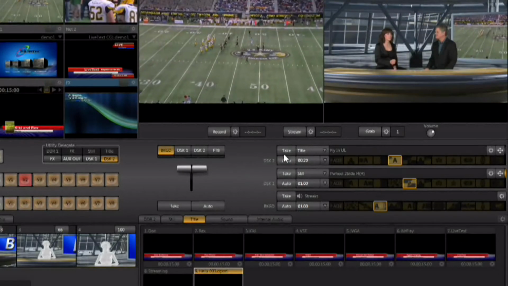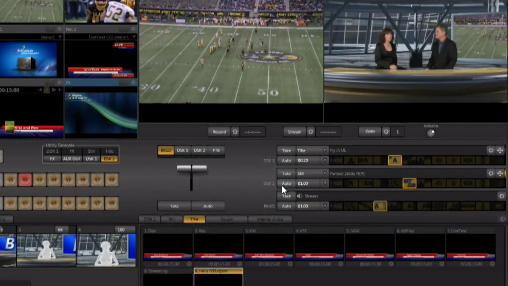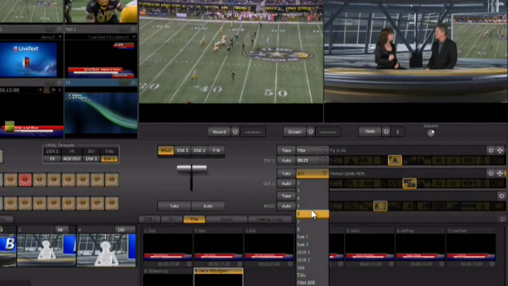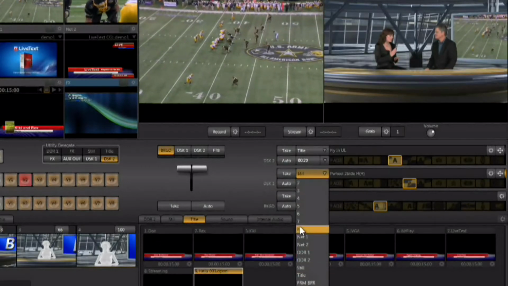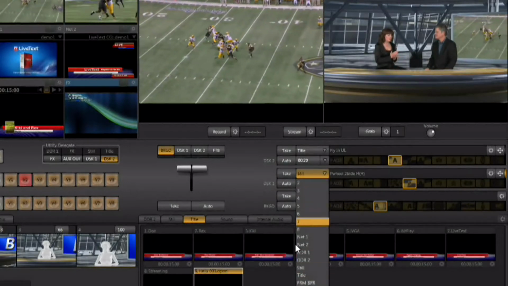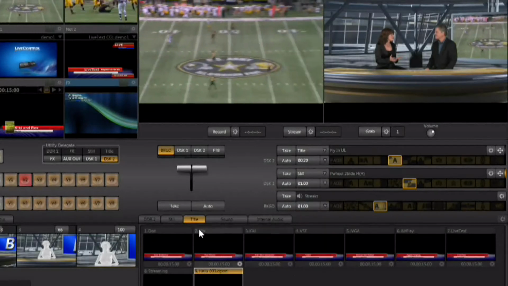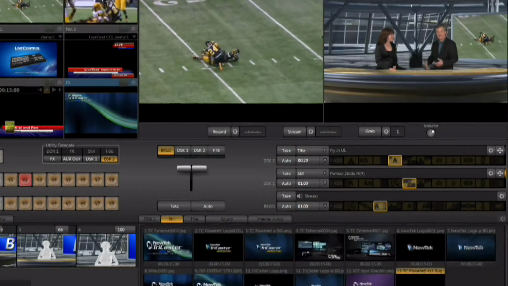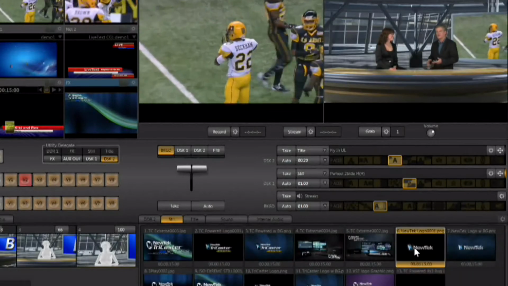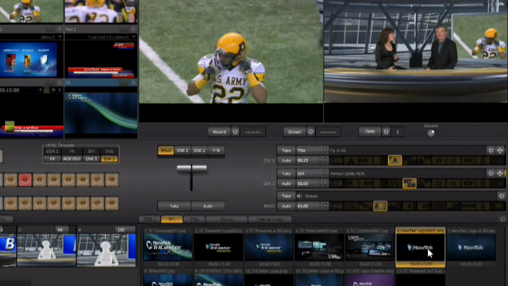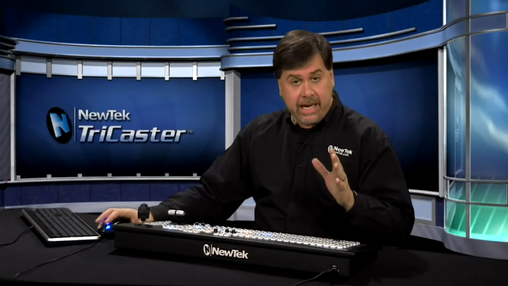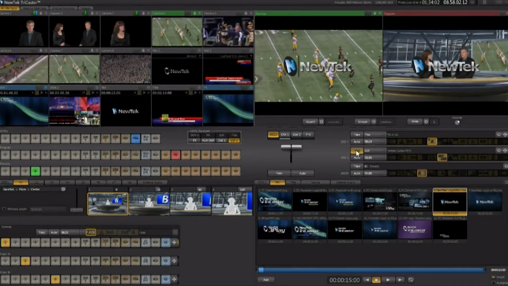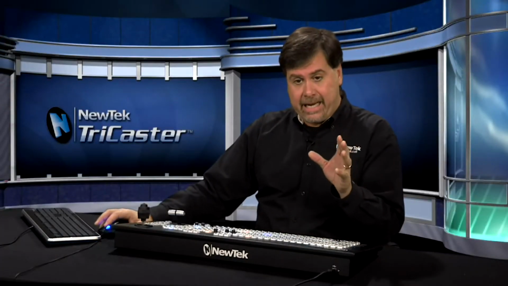Now there are 2 more layers, DSK1 and DSK2. And for DSK1, we're going to go ahead and select. You've got a pop-up right here that allows you to select what you want to use as the source. We're going to use stills as the source for DSK1. And let's go to our stills bin here, and we're going to load up a graphic that's got transparency or alpha channel in it. That's great. Now, if you hit the take button on the DSK, it's going to go ahead and bring that DSK up live.